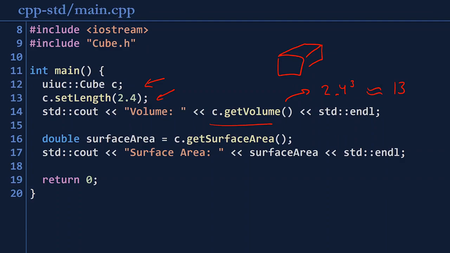And then we see we get another variable, surface area, that is returned by c.getSurfaceArea. So we're going to ask the cube for its surface area. And the surface area of this cube is going to be a standard surface area formula. So 6 times 2.4 squared, since 2.4 is the length of our cube. And this number should be around 30 to 35.